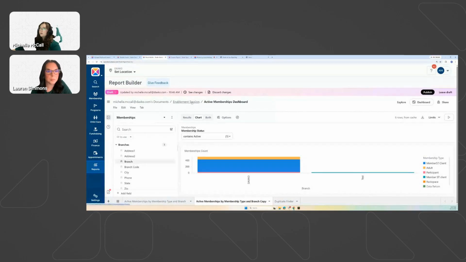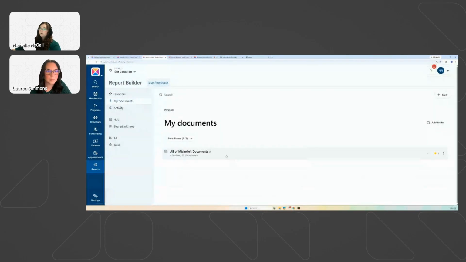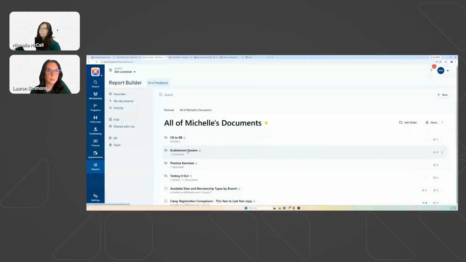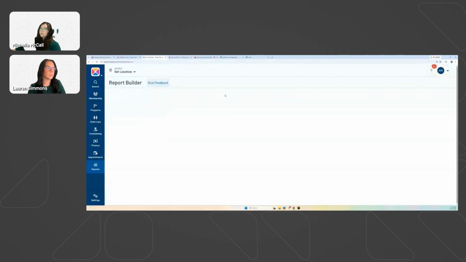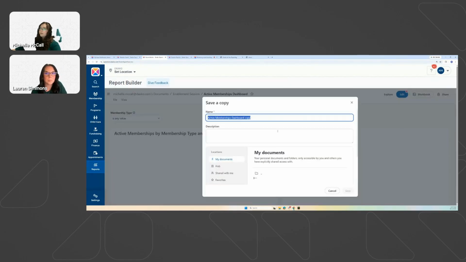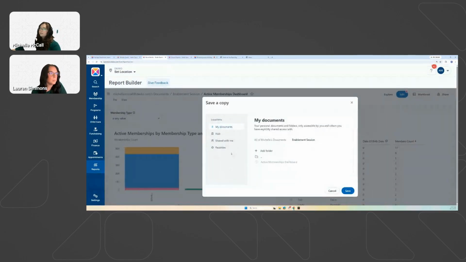You can also make a copy of a whole report. If I go to my documents here, let's go into this one. So when you're looking at the report, you click into this document options, duplicate, and that creates a new copy of the report itself, including all of its queries. And then you can choose where to save it.